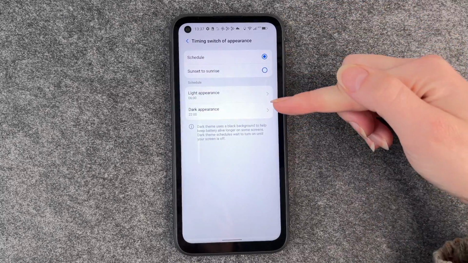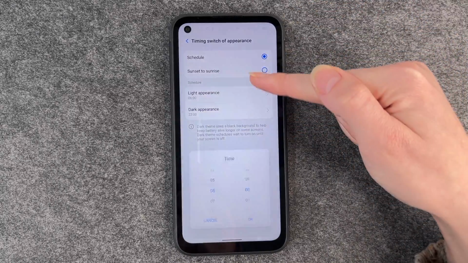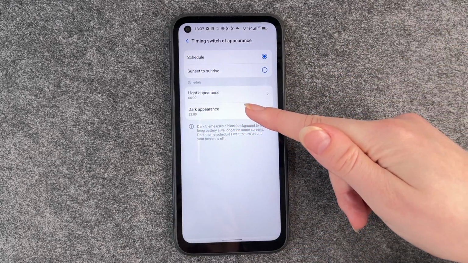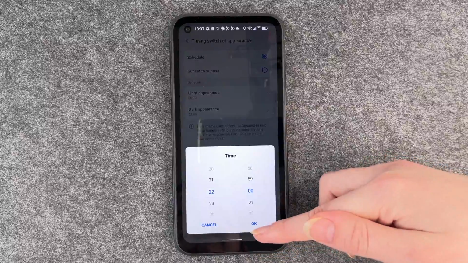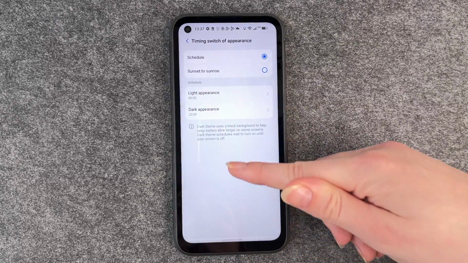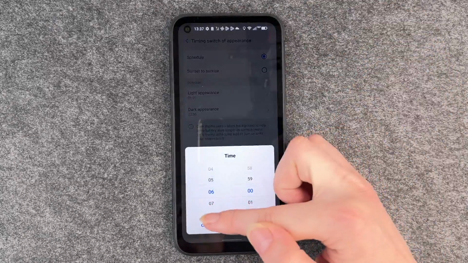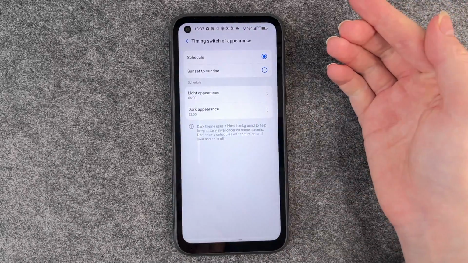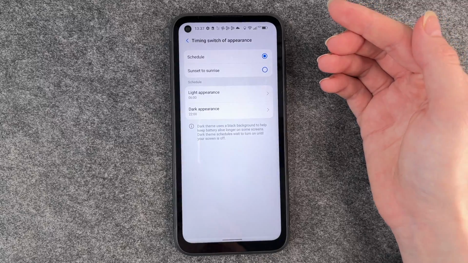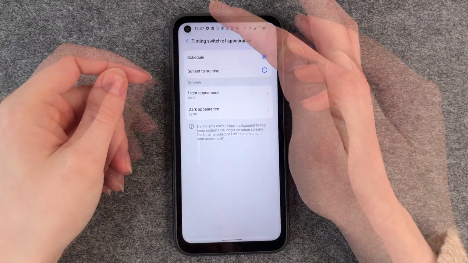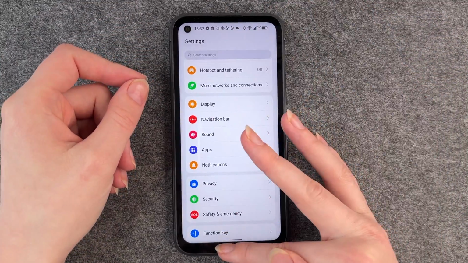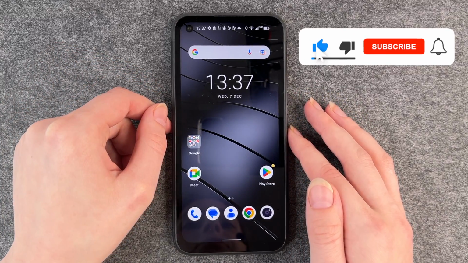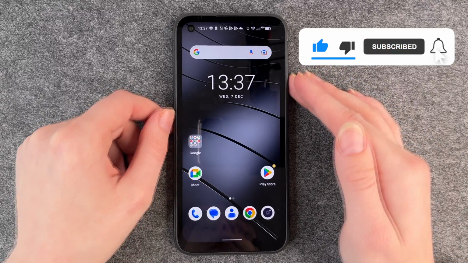If you say schedule, then the light appearance, right now it's set to 6 o'clock in the morning, that's fine, and the dark appearance will turn on at 10 at night. But you can put in any time you like here, and then your phone will automatically switch from the light to the dark theme. That's how you can turn on and off the dark mode on your Gigaset GX6 and also customize the appearance.